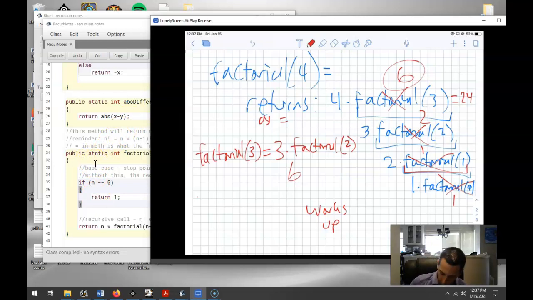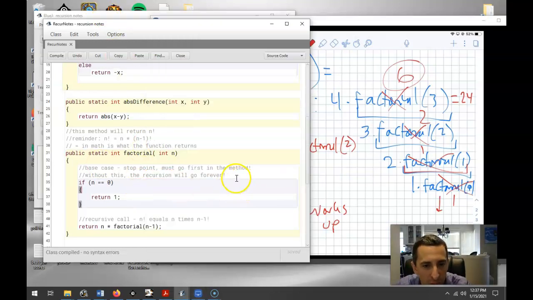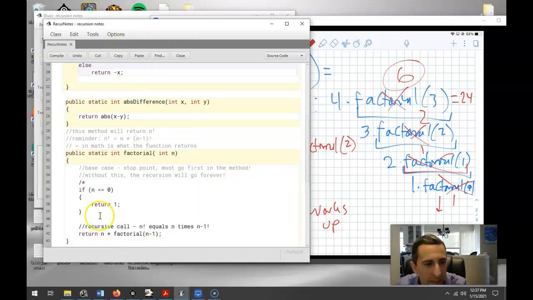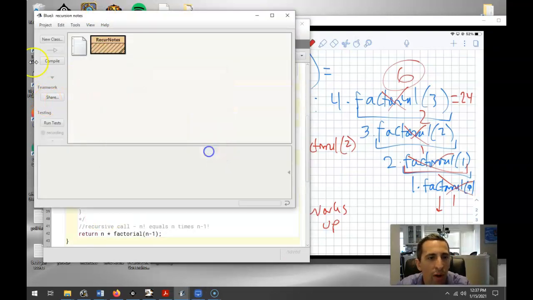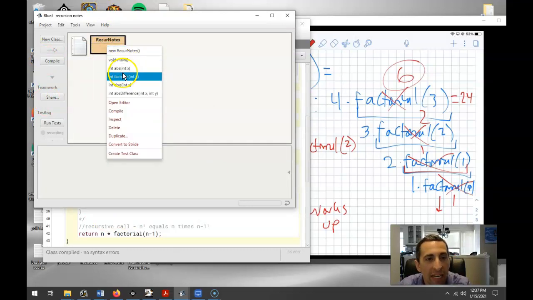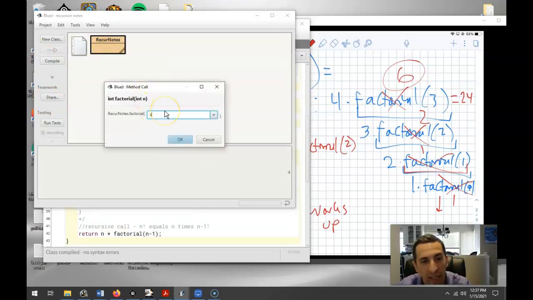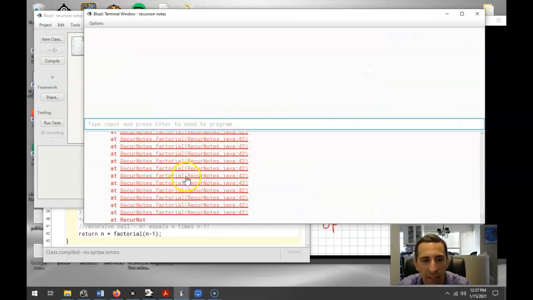Now, if this keeps going, this would be like 0 times factorial of negative 1, negative 1 times, and that would just get in an infinite loop. So let's comment it out and see what that looks like. When I comment that out and try to run this code, we're going to see it get stuck in an infinite recursion, kind of like an infinite loop, and eventually it gives me this error.